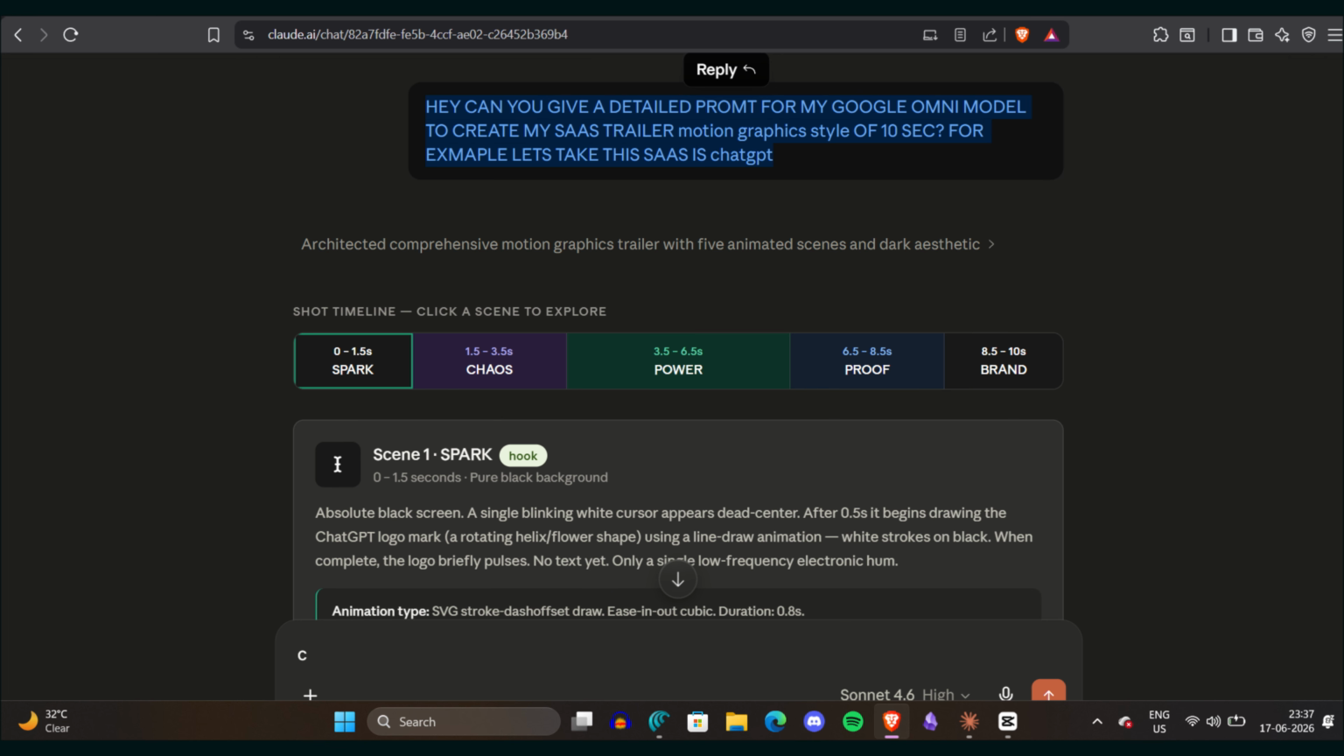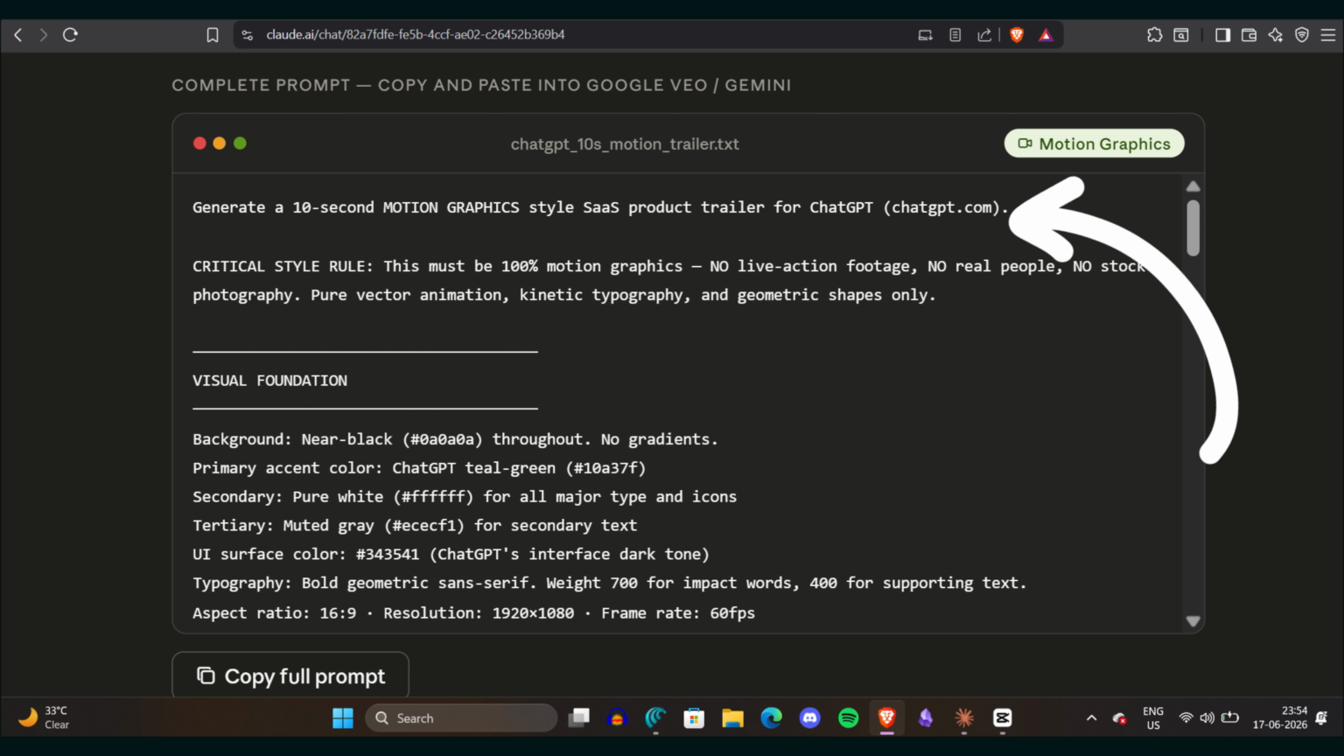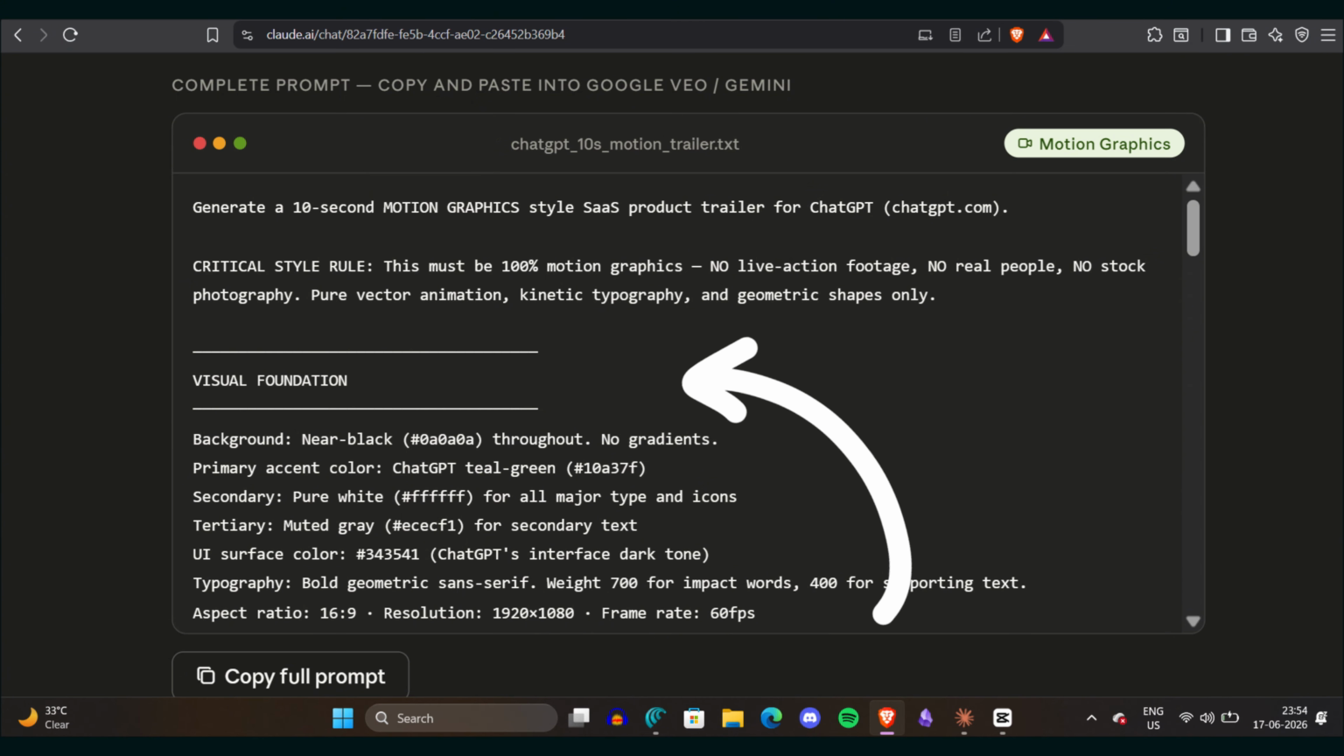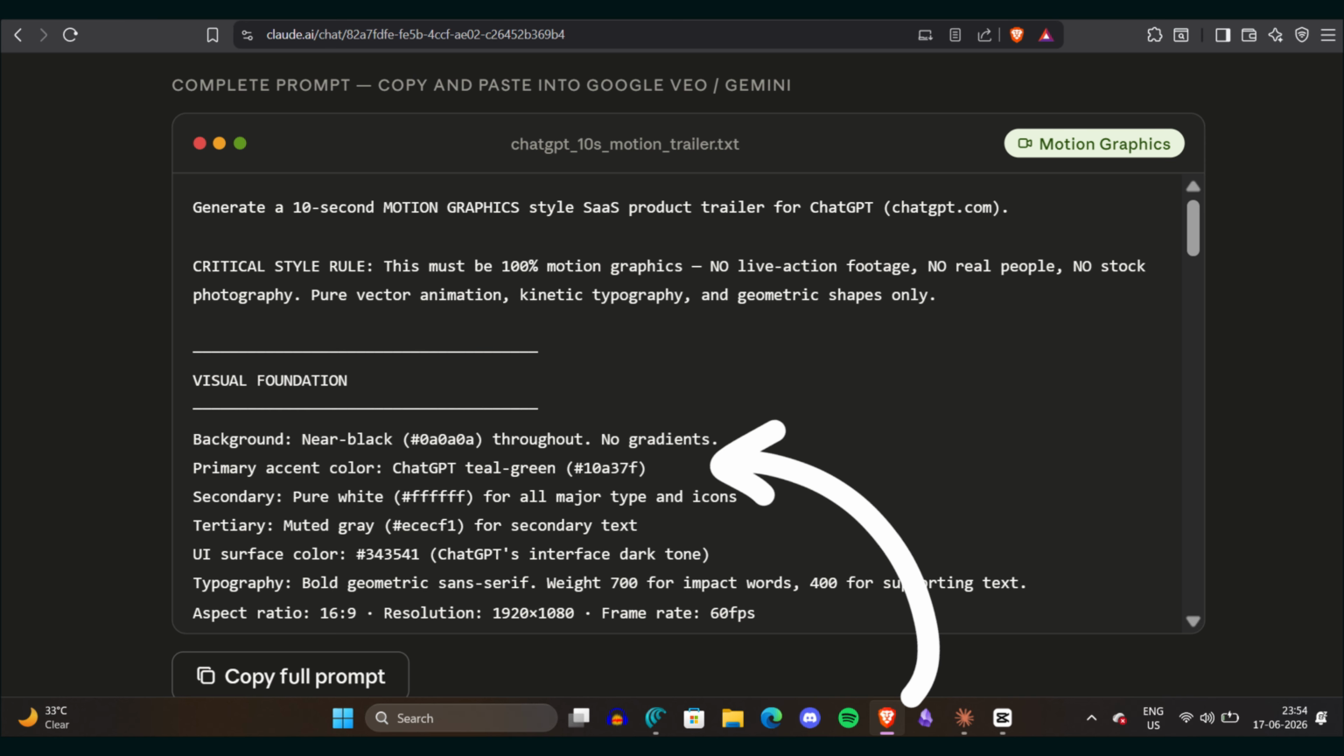Generate a 10-second motion graphic style SaaS product video for ChatGPT. The critical style: this must be 100% motion graphic, no live action footage, no real people, no stock photography. So it's also giving you a proper negative prompt. Visual foundation should be: background near black, primary accent color ChatGPT teal green, and it just gives you proper color accents, so the quality stays consistent. And this is what I'm talking about.